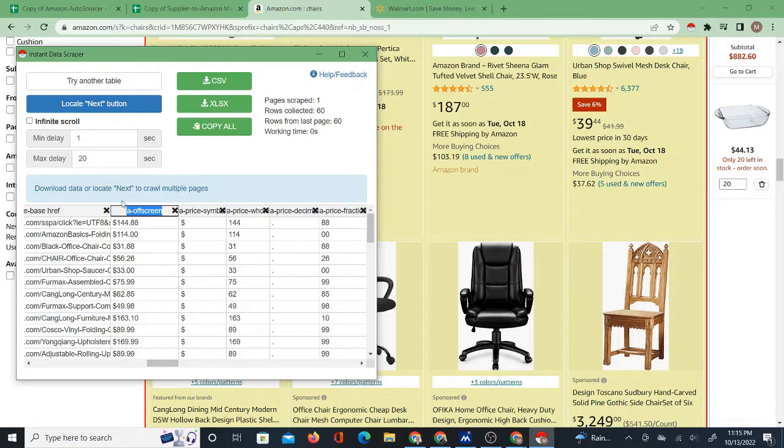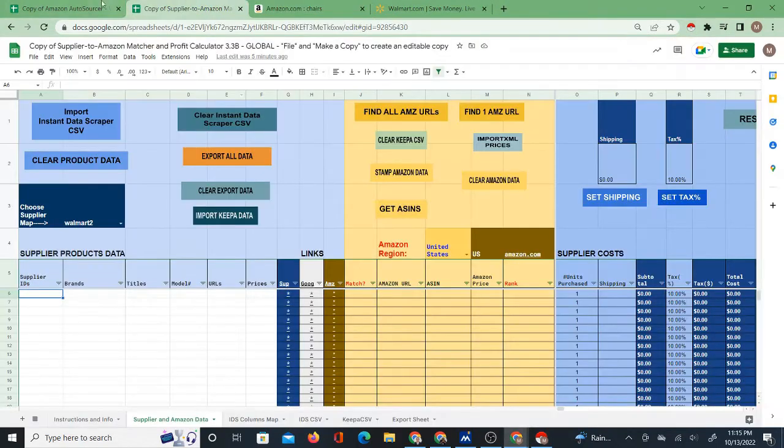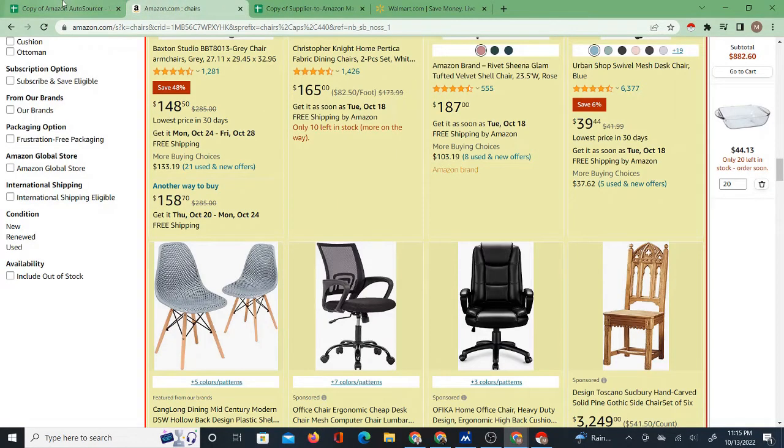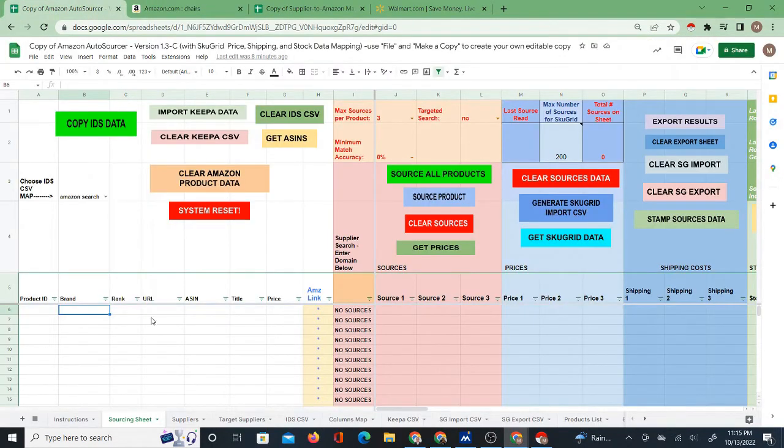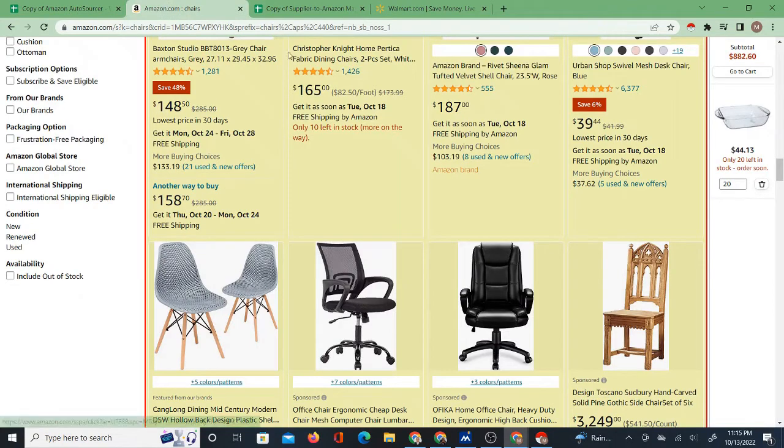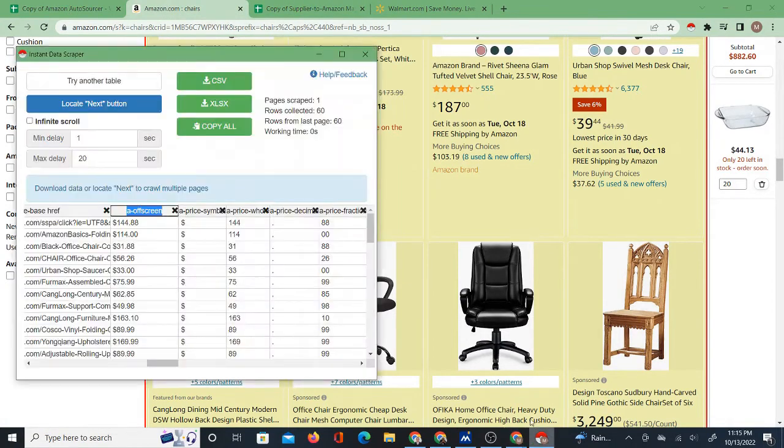So the important thing to understand why we have to map this data is that the system doesn't know what these are. When I say the system, I'm referring to the Amazon Auto Sourcer. The Google Sheet has no idea what those things mean. All right, I'm going to open these back up.